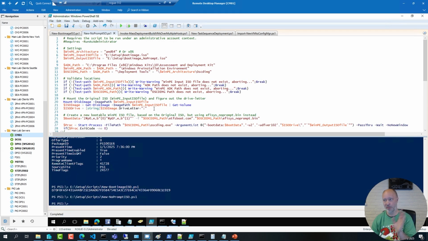Now, I have a boot media. My sequence is deployed. I can now go over to my Hyper-V machine.